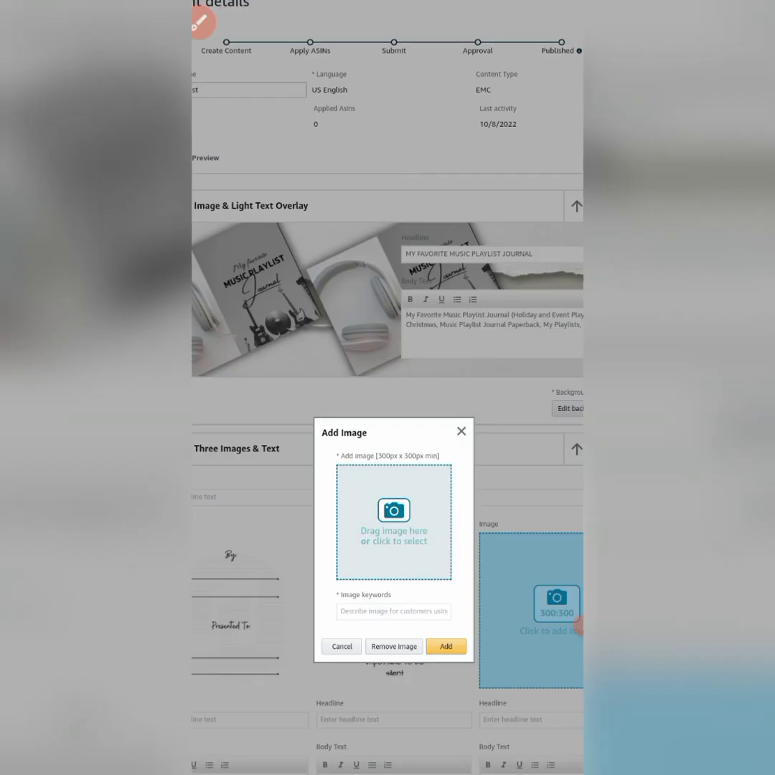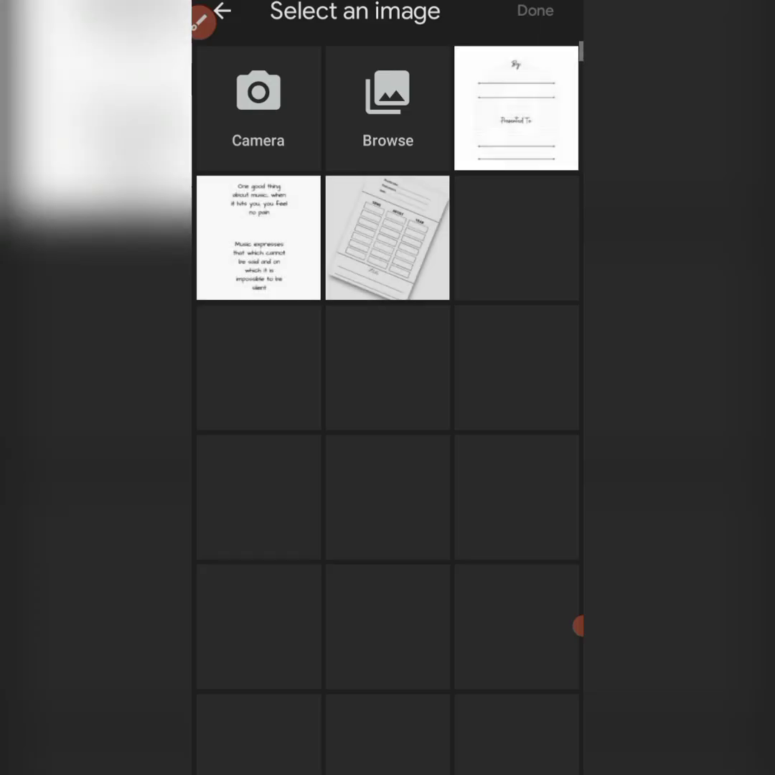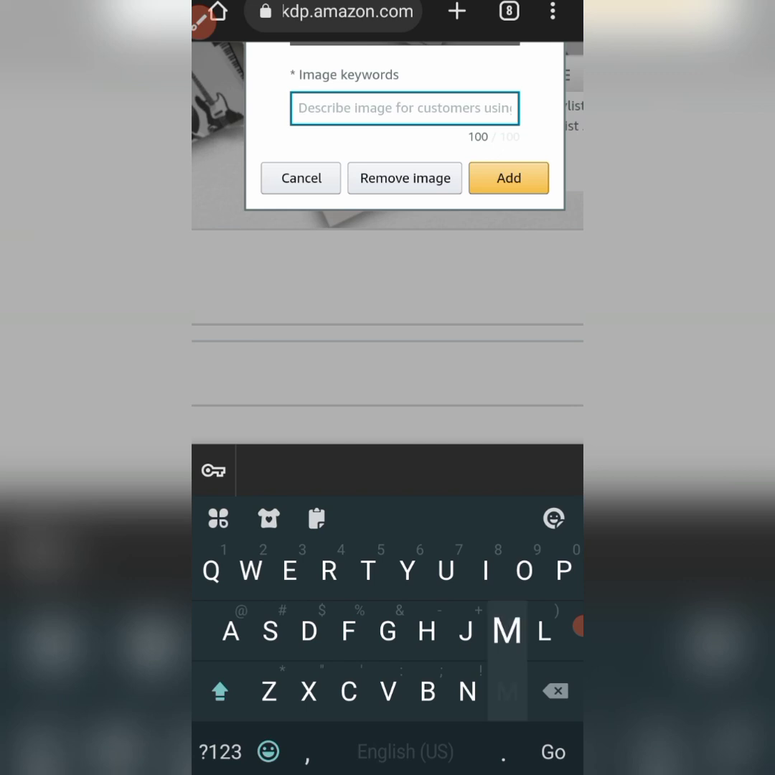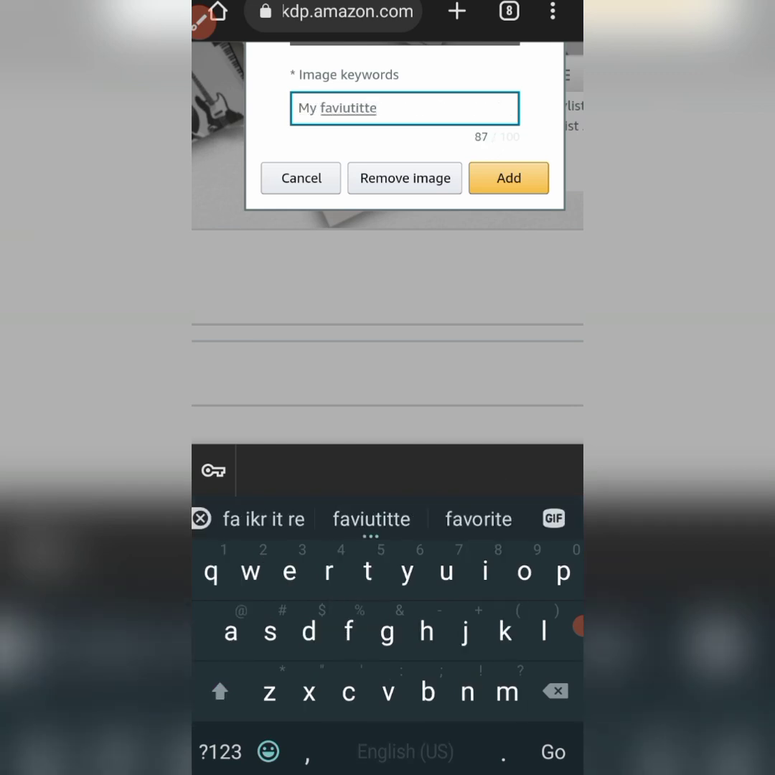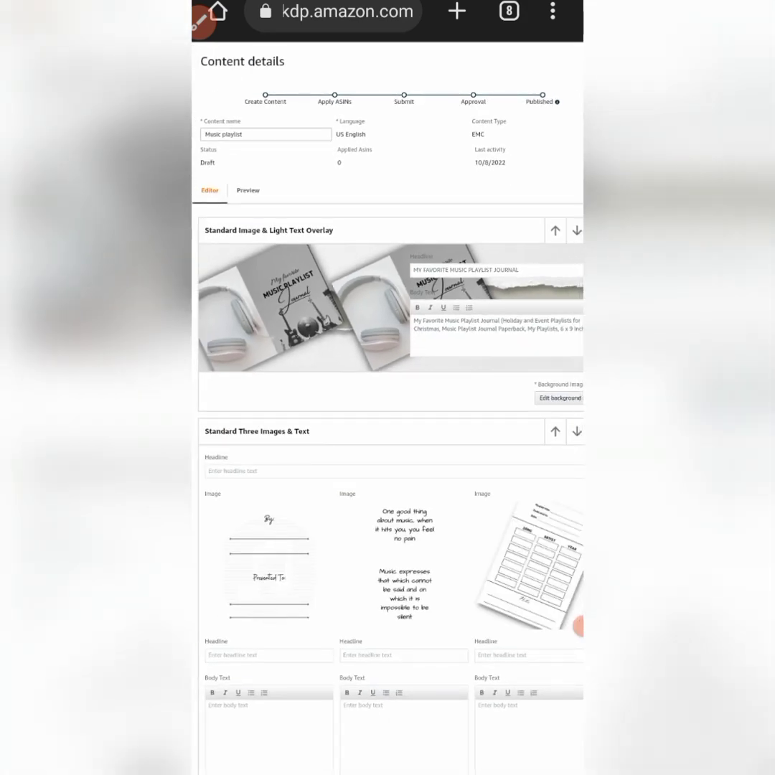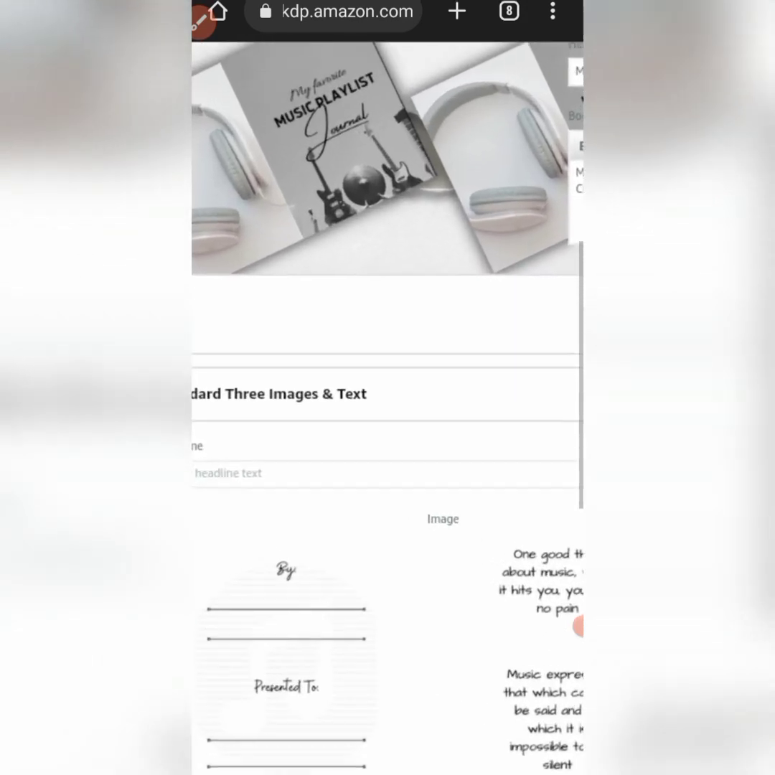So the third one, you all know this. The third one, my favorite music playlist add. So guys, we're done with interior, but there's one thing you can do here.